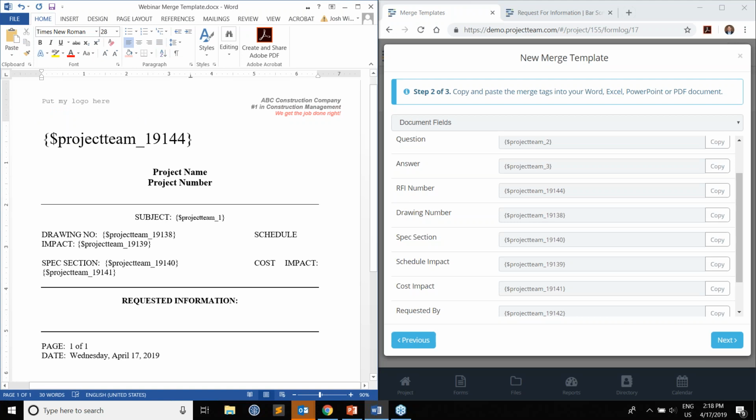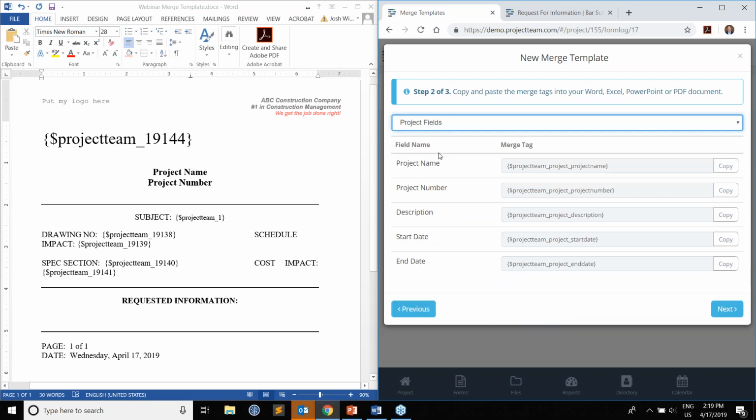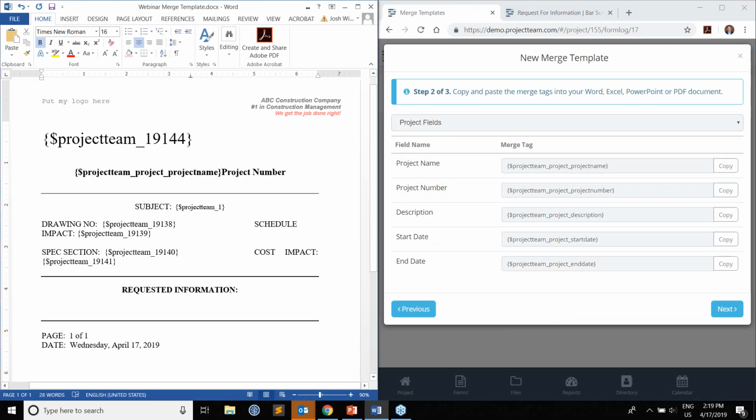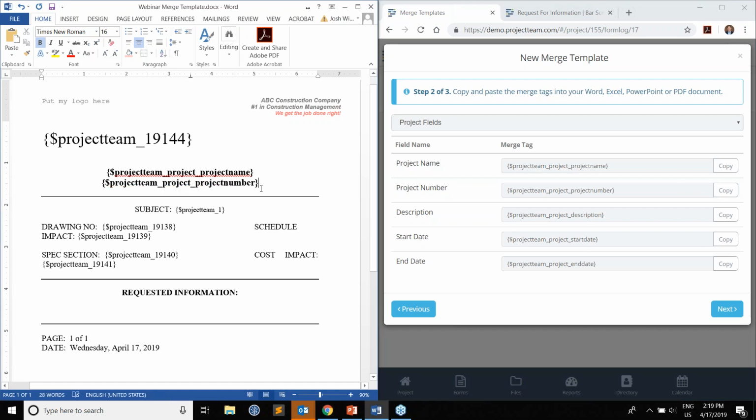In the past, you hard-coded this, but now that we've expanded on the customizations at the project level to be able to do that at the company level, you might want to use the same template across your different projects. So instead of redoing that template, at the top of my merge here, you can see that we have the ability to choose from a dropdown not only the document fields, but you can also pull user fields or project fields. So I'm going to go into the project fields. I'm going to take the project name, just paste that in, and then project number, and again, I'm just going to paste that in.